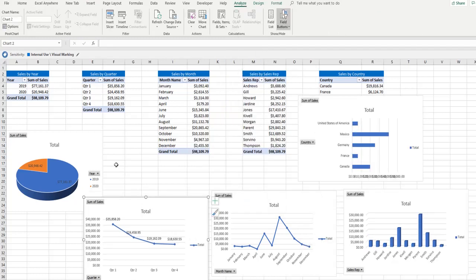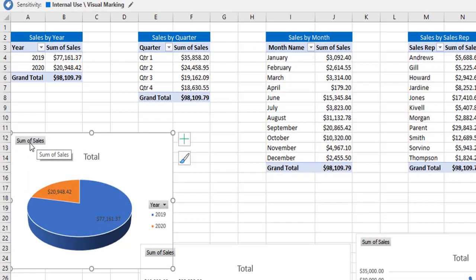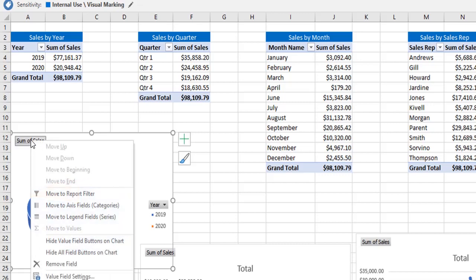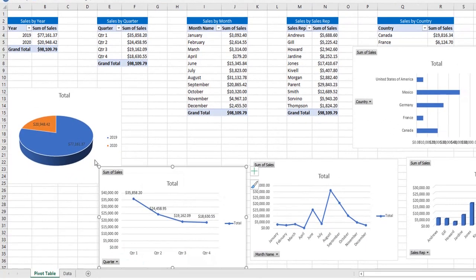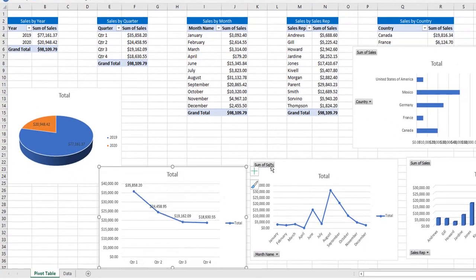So once இந்த charts எல்லாம் நம்ம கிரியேட் பண்ண உடனே, தேவைக்கு ஏத்த மாதிரி இதை சேஞ்ச் பண்ணிக்கலாம். Then how to remove this, the sum of sales? வேணும்னா இது மேல கிளிக் பண்ணிட்டு ரைட் கிளிக் பண்ணி, Hide All Field Buttons on Chart. இதை கிளிக் பண்ணா எல்லாமே ஹைட் ஆயிடும். Similarly you can hide this as well. அதே மாதிரி இந்த சார்ட்லயும் எனக்கு வேண்டாம்.